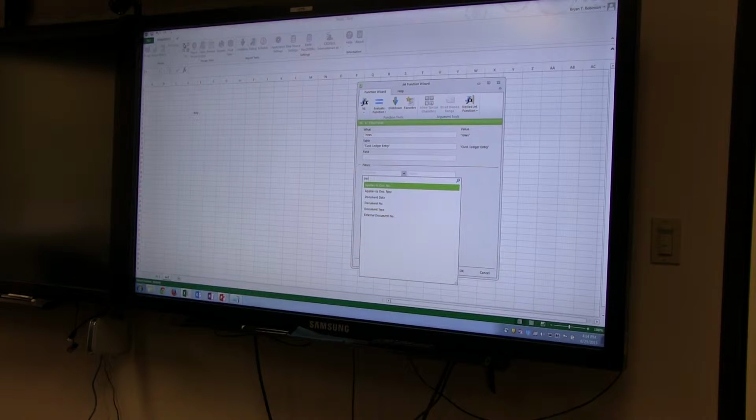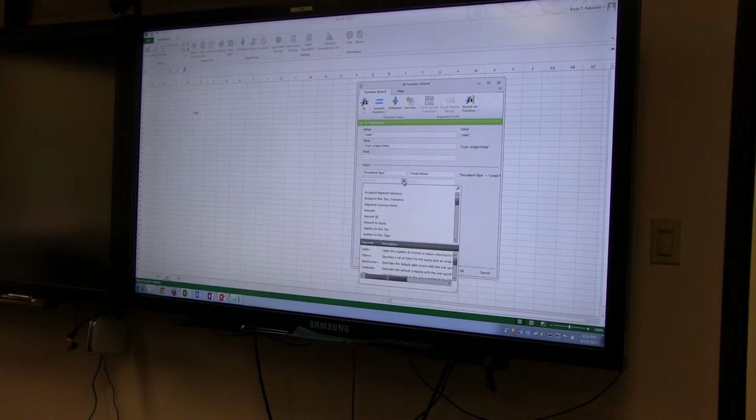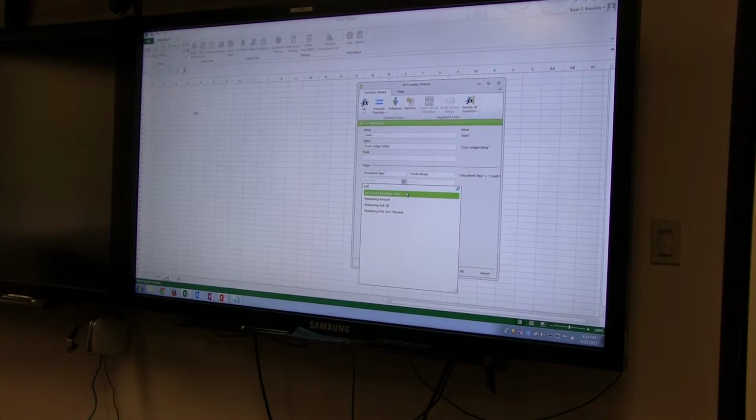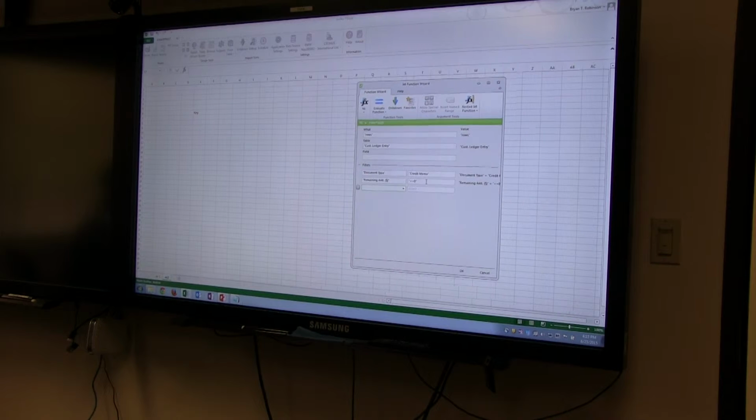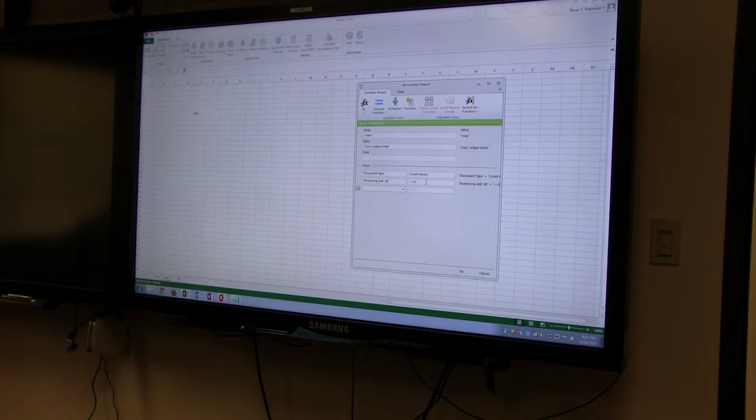So, document type, we want to see credit memos. And remaining amount that is not equal to 0. Well, I can't imagine we'd have a credit memo that's greater than 0, because then the customer would owe us more money. It's not really much of a credit memo. Okay. So rows, customer ledger entry, field parameter blank, document type of credit memo, remaining amount not equal to 0.